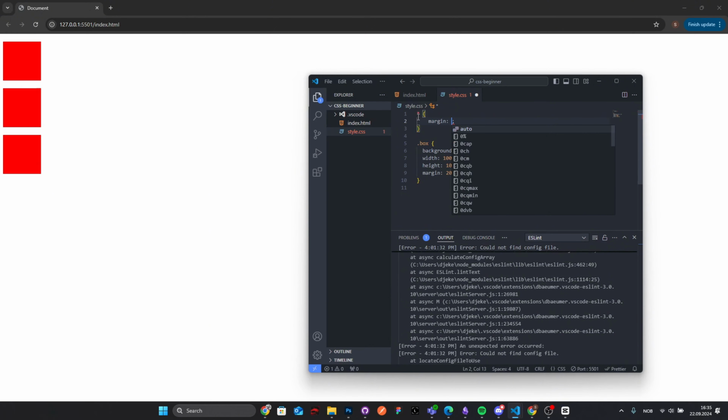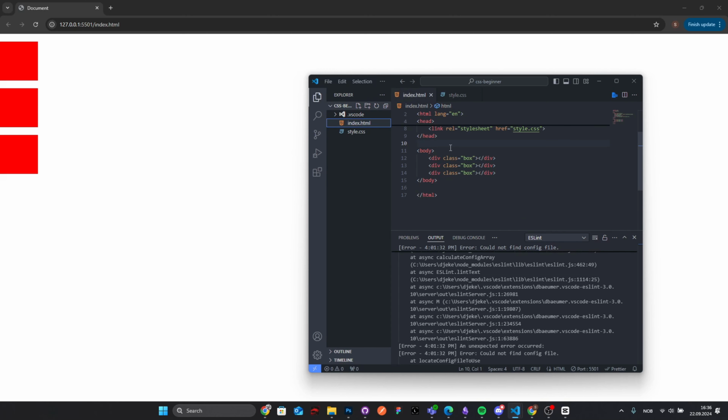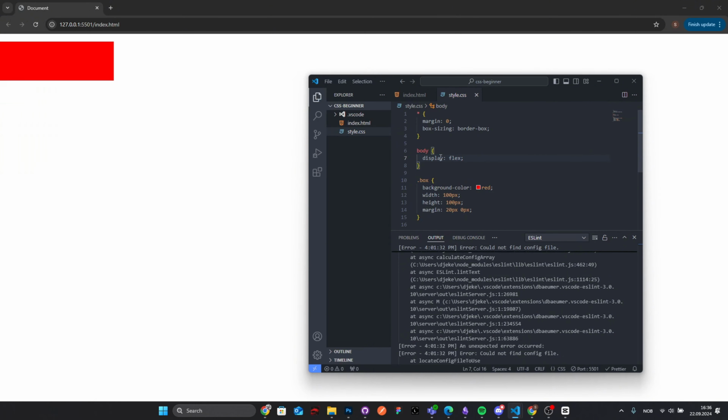So margin 0, box sizing, border box. Okay. So yeah, we're going to use the body here. The body is the element that contains these div elements, right? So I have to use display flex here, and I'm going to use gap 3 rem.